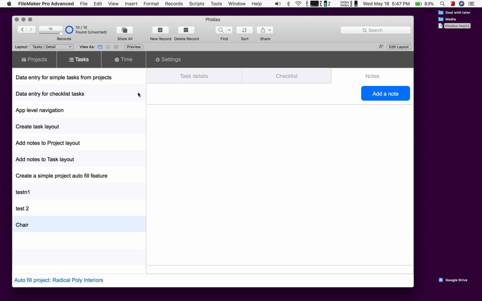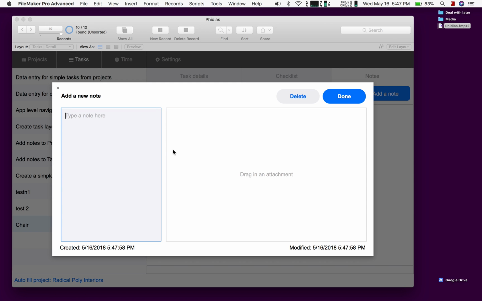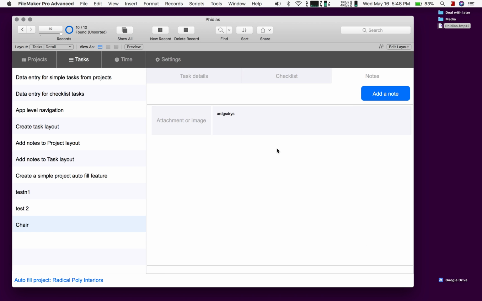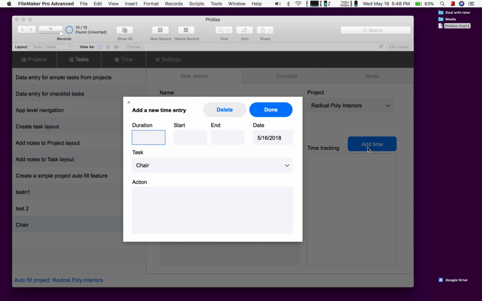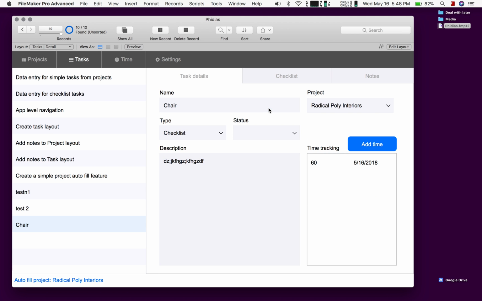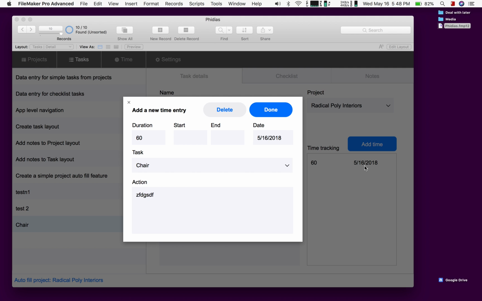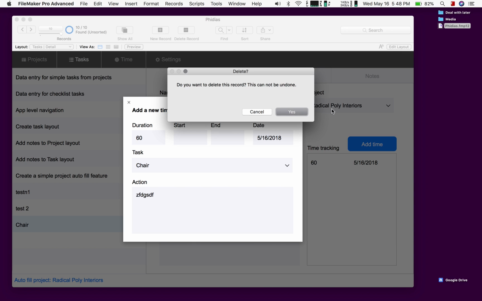So the chair has some similar things going on. I've got the same notes portal that we saw over on projects, and there's some basic time tracking built in as well. I tend to track time just based on duration. I may use the start and end date stuff in the future, but I'm not sure yet. And then sometimes I write a note about what I did during that block. But that's really about all it is for time tracking, at least for now.